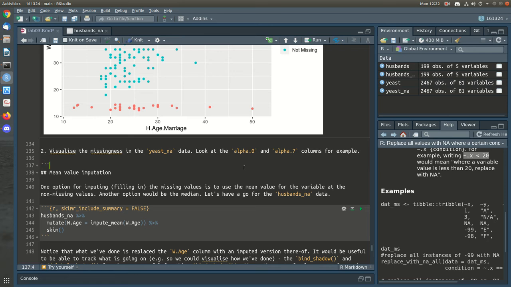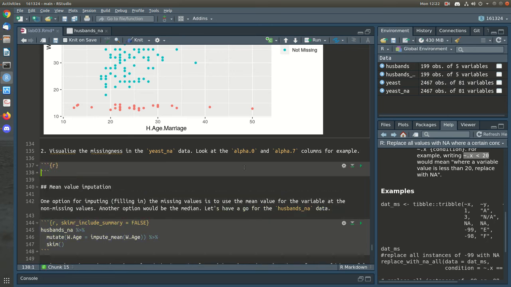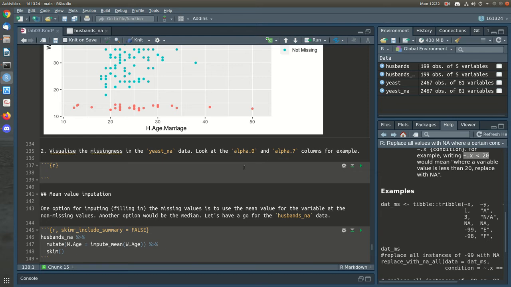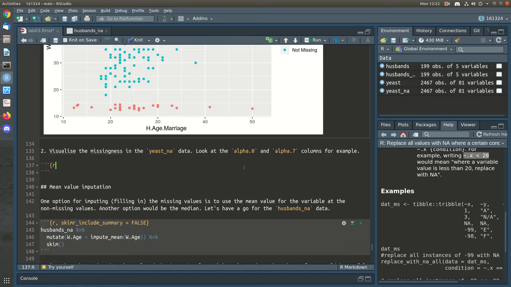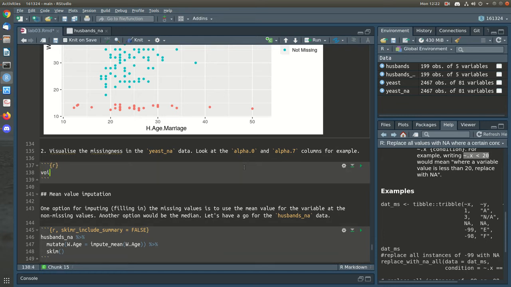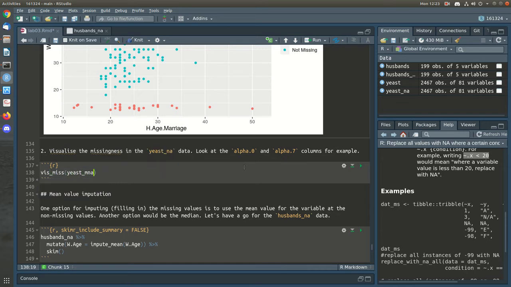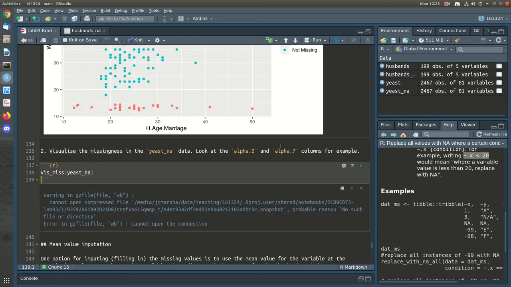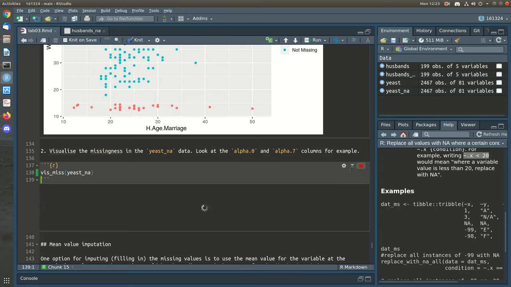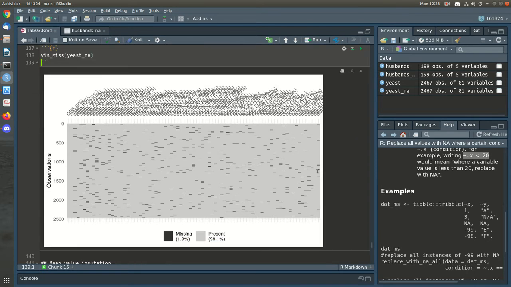Okay, let's have a look at the yeast data. Now the yeast data is very large, so we might not want to look at all of it at once. Let's give it a go just in case, see what happens. Let's vismis on the yeast NA data. This will probably take quite a while, because we've got 2,500 rows. Oh, it didn't take that long. 2,500 rows and 80 odd columns.